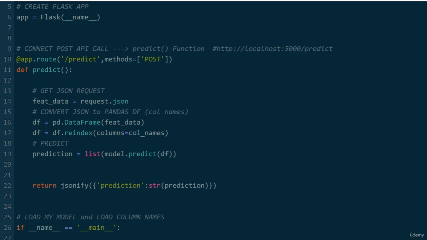Coming up in the next lecture, we're actually going to test out this API with the Postman application. I'll see you there.